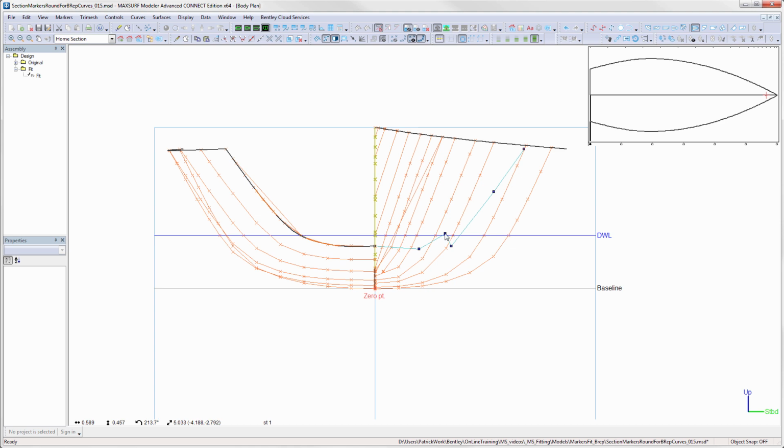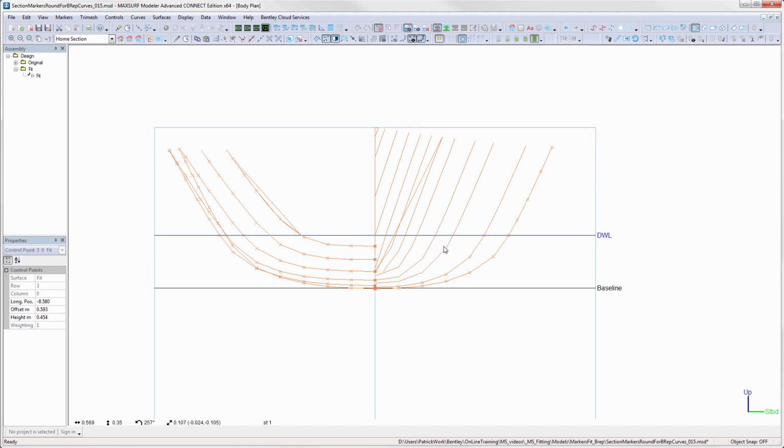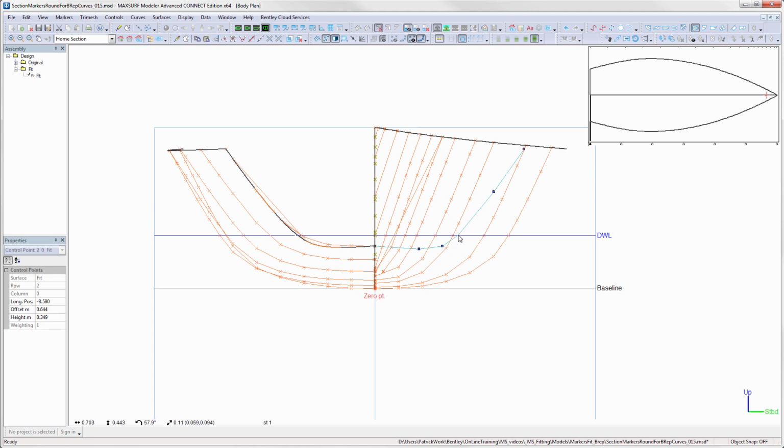There's a bit of a wiggle here which is a bit strange, so let's try and improve that a little bit. And again, we don't want this control point to be lower than that one, otherwise it will give me a hollow in the bottom. So that's a height of 0.351. Let's make that exactly the same height. And again, that's going to be quite a good fit.